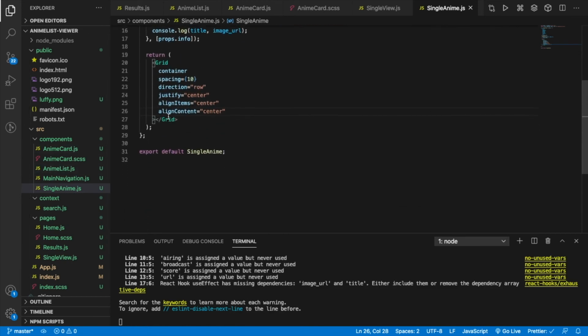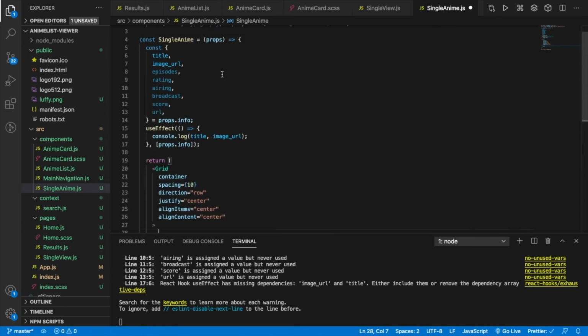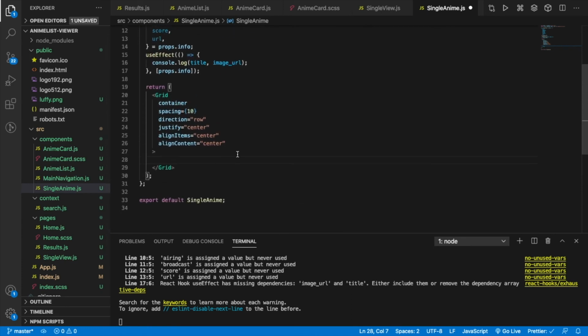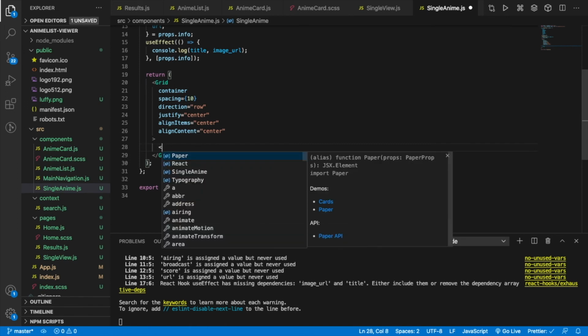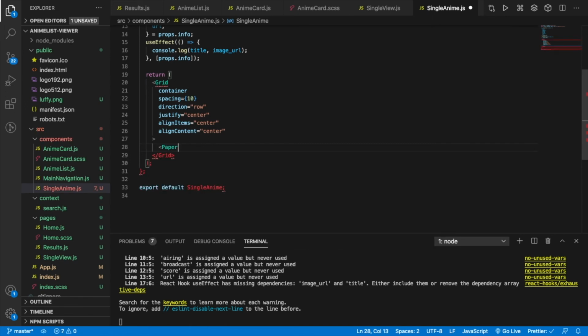All right, so now inside of our grid, what we're gonna do is slowly, one by one, pass in each of these variables that we just pulled out. We just pulled out all this content, so let's start plugging it in. Let's do it in a paper, and we're gonna set this paper's elevation to 3. All that's doing is making it come out of the page a little bit, make it look a little bit cooler.